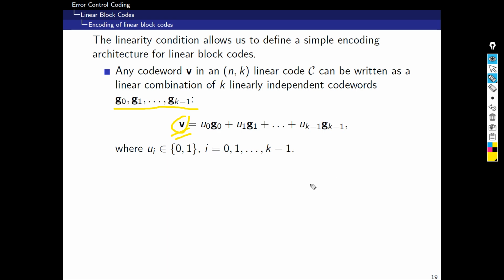Now, let's simplify this for you. Instead of writing it in linear algebraic form, you can write it in matrix form. For example, this equation, you can write it like this. V, which is a vector, is equal to U, which is also a vector, multiplied by G.